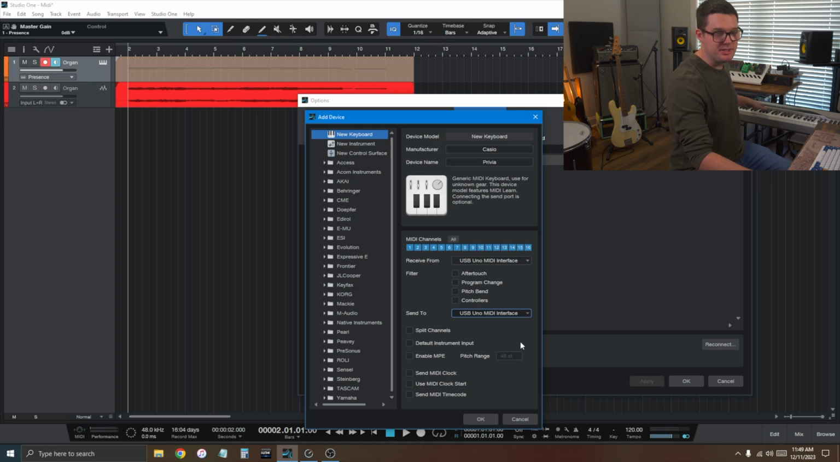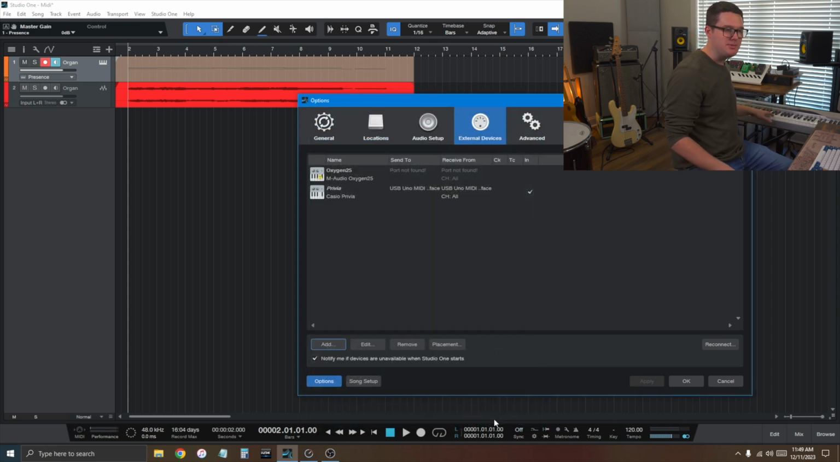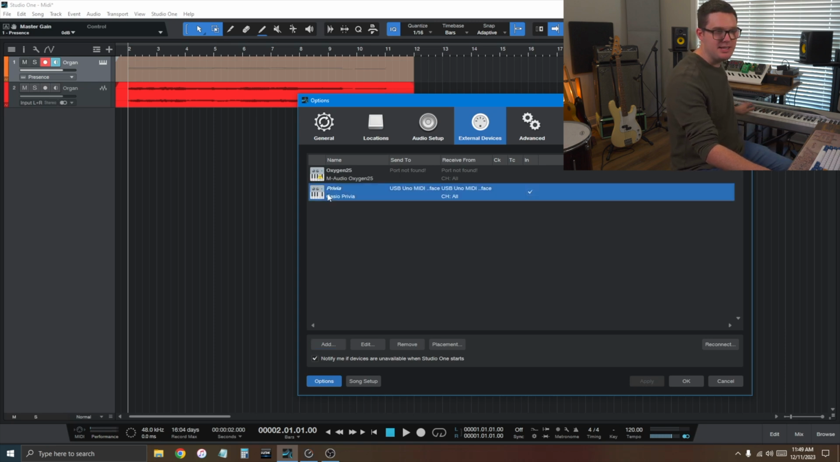Most of the time I'm not using the sounds from the Casio, but it is available on this one, whereas the M-Audio Oxygen didn't have any built in as well. And just like the other one, I can select this as my default instrument input. If I had both of these keyboards plugged in at the same time, I want this one to be my default for sure. It's got the heavy weighted keys and it has a full range of keys rather than just 25. So I'm gonna hit okay.